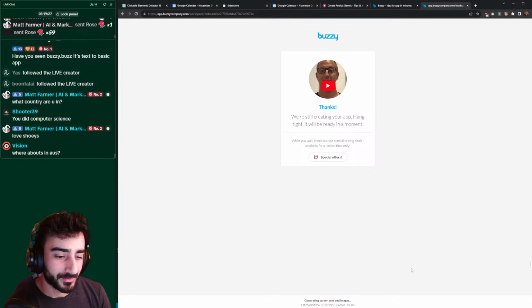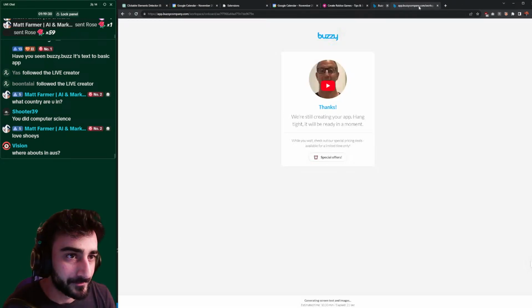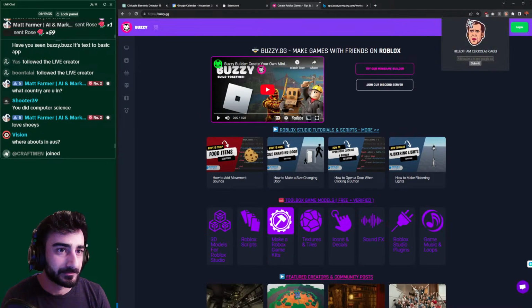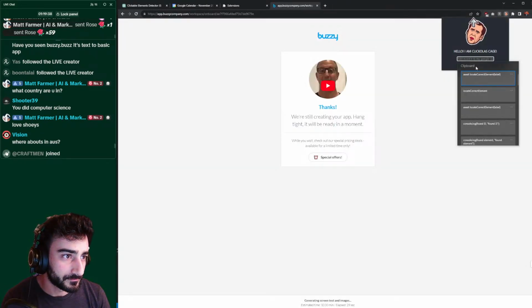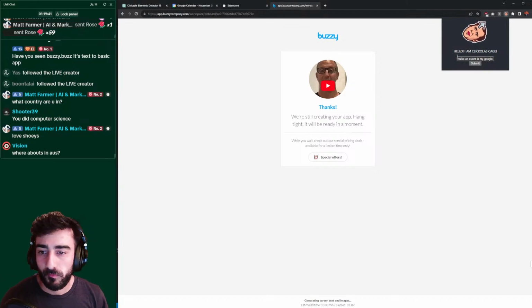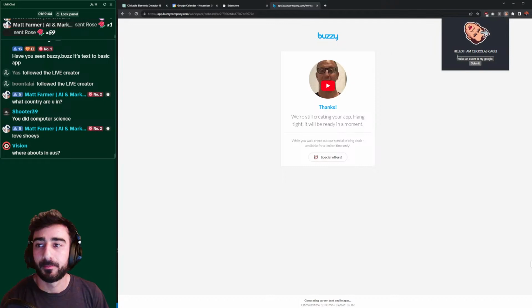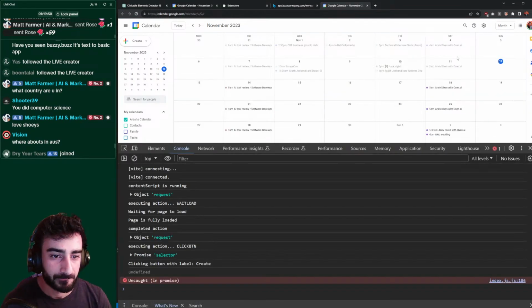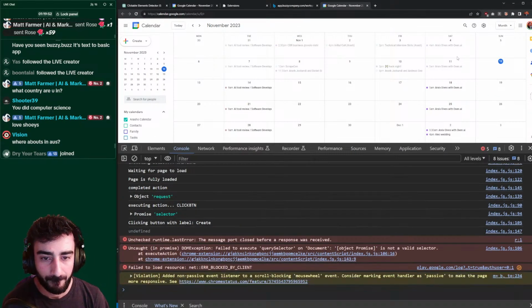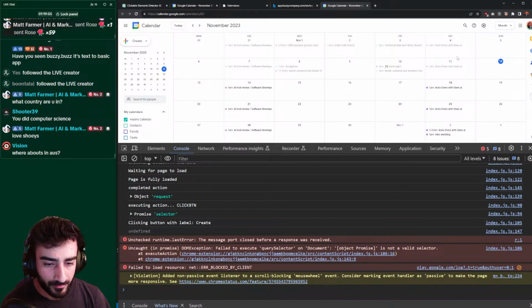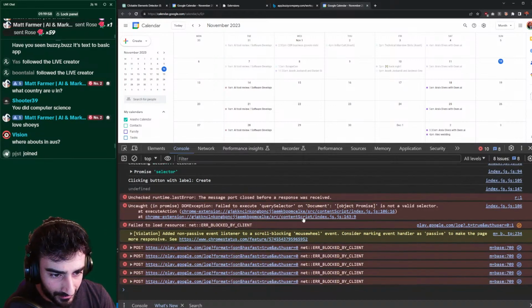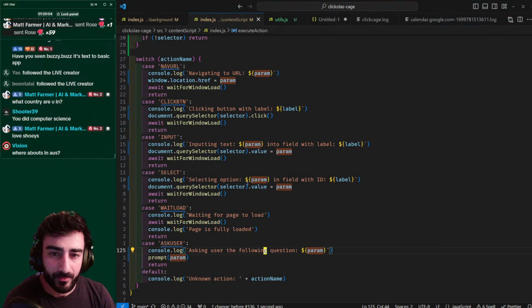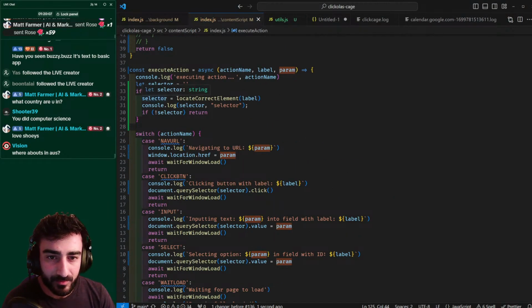Okay, they're creating an app for us. Estimated wait time 10 minutes, no problem. We can wait. Let's give Clickolas Cage another go. Failed to execute query selector on document. Promise is not a valid selector. Oh, we actually need to await here.